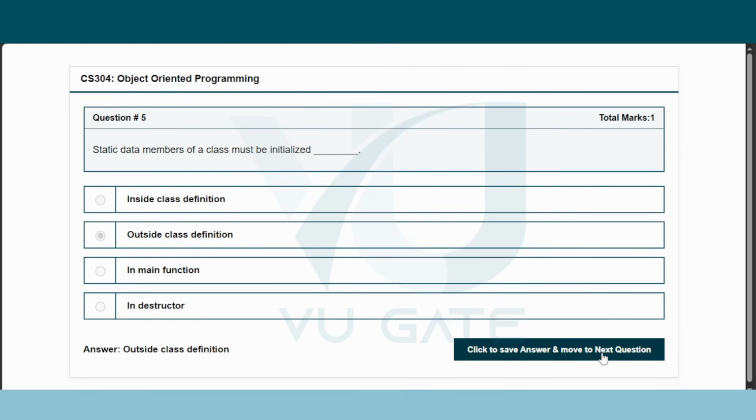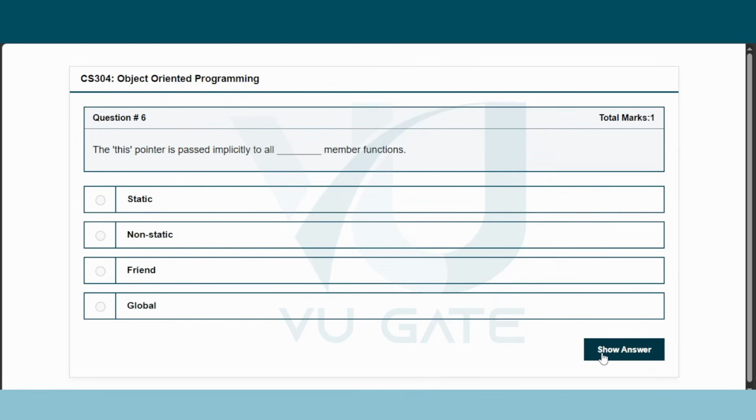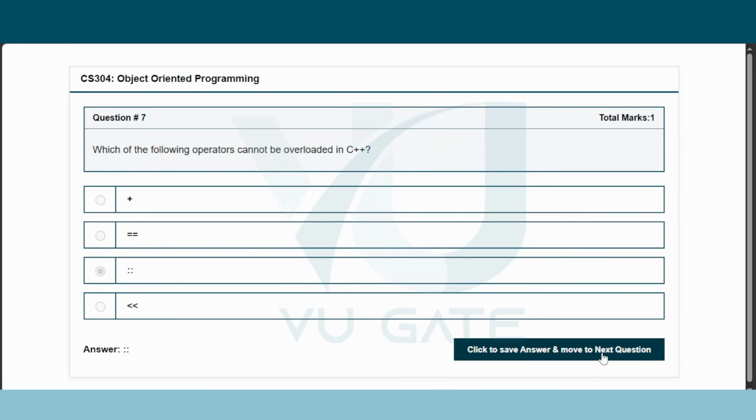Let's check out the sixth question. The this pointer is passed implicitly to all blank member functions. The correct answer is non-static. Moving forward to question number 7. Which of the following operators cannot be overloaded in C++? The correct answer is the scope resolution operator.